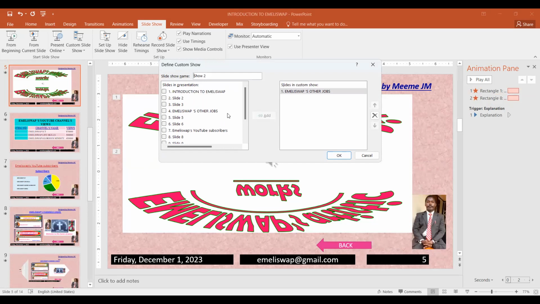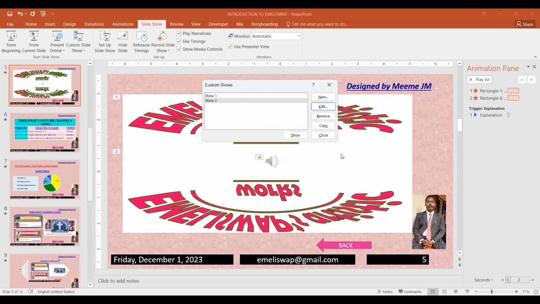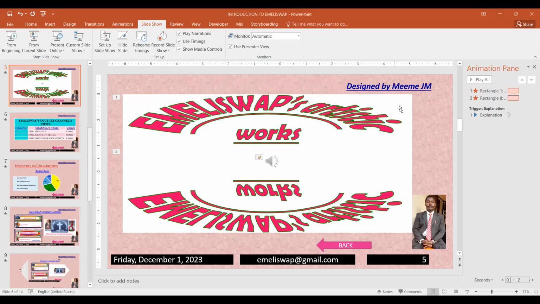I want to have slide number 4 and also have slide number 14 for contacts. Then I can click on Add. Once I'm done, I can click on OK. And then I can click on the Close button once done. So that's how you edit your custom shows by either adding slides to them or removing slides from them.